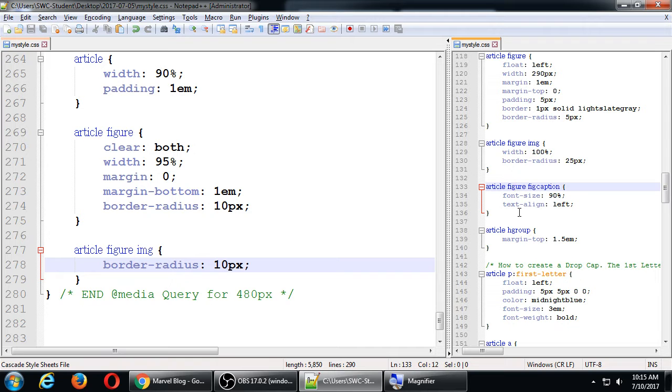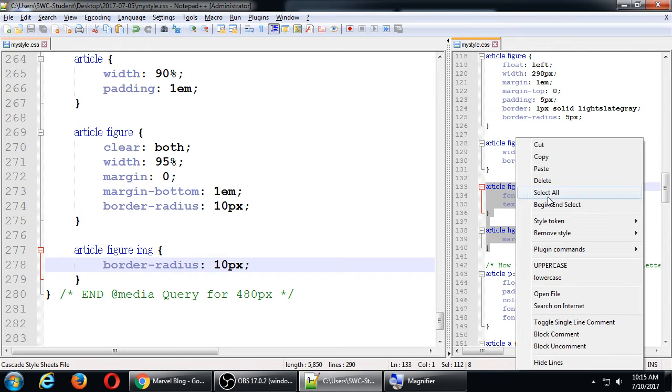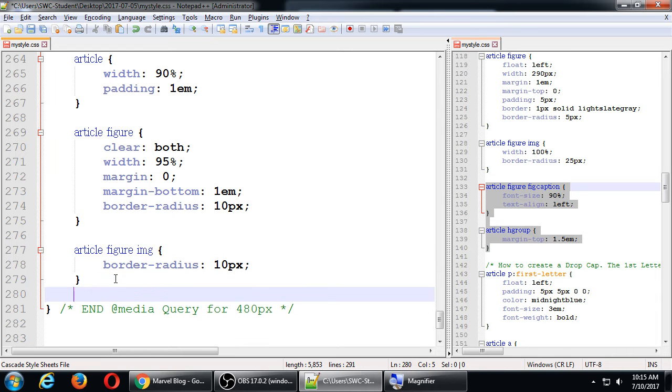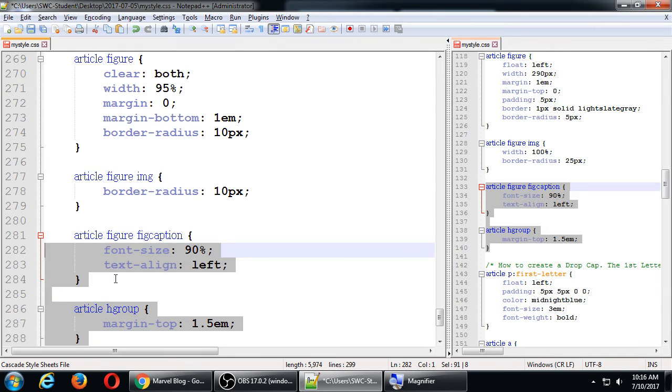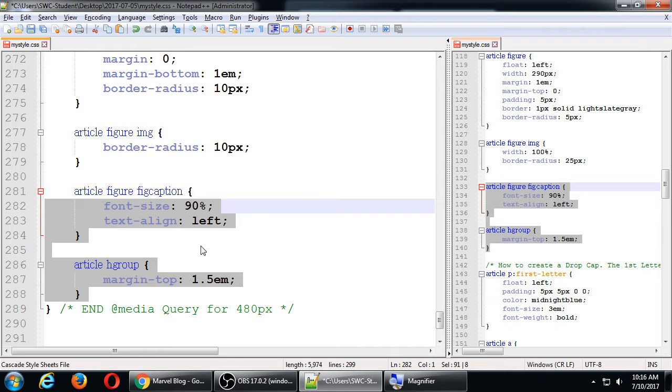We have article figure caption and article H group. I'm going to copy both of these. I know I'm going to change them. So copy the article figure caption and the article H group. Copy them both. Don't forget the curly braces. The only thing I want to do with the article figure caption is I would like the text centered. I don't need to change the size of the text. So we'll remove font size, and then somehow we can figure out a way to make that text be centered.